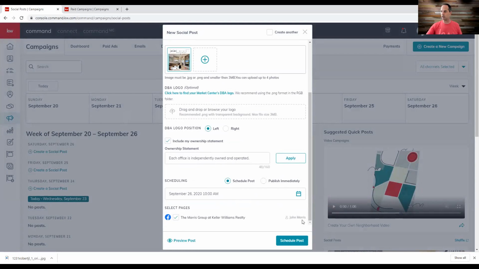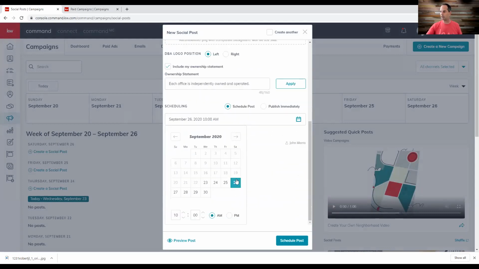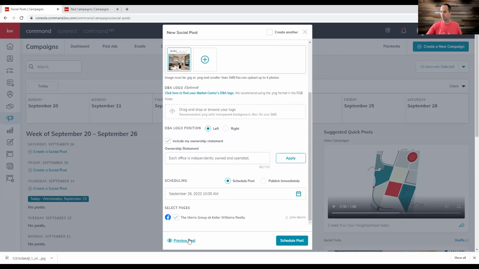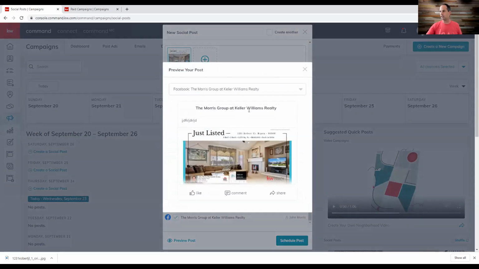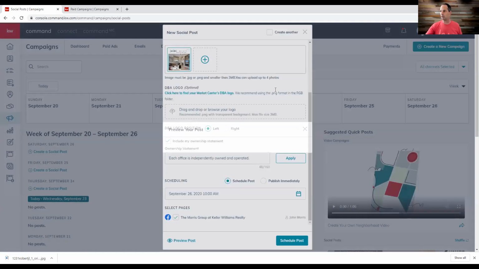And then what's really cool is I can schedule these out. So I can click the calendar here and say, hey, when do I want this to go out? And what time of day do I want it to go out? And then if I want to see a preview of what the post is going to look like, I can click preview. And then I can see, hey, this is what it's going to show up like on my Facebook business page, right? And then I can choose the different pages that I have connected to my account, which will then show me the ability to do that there.